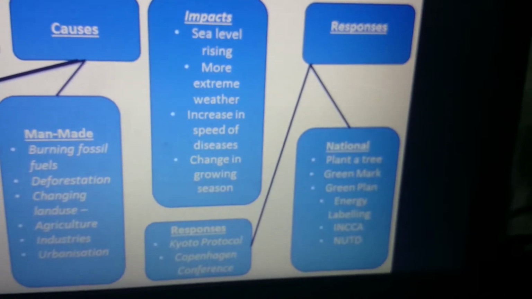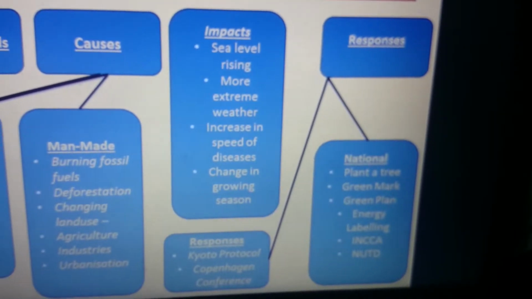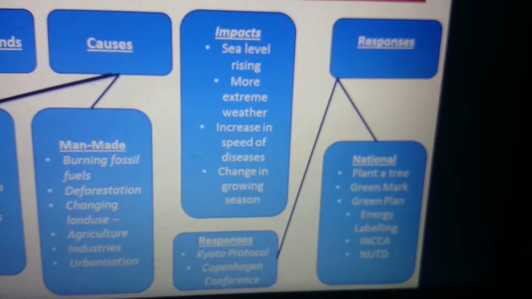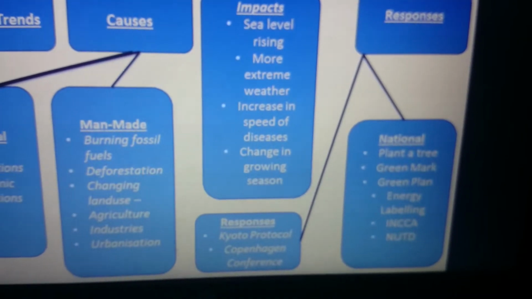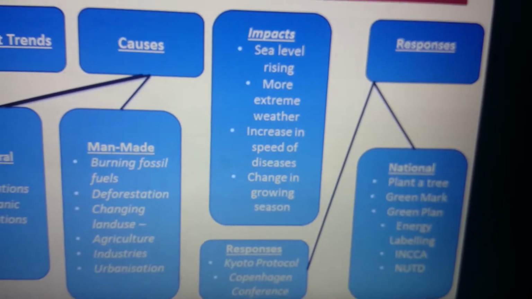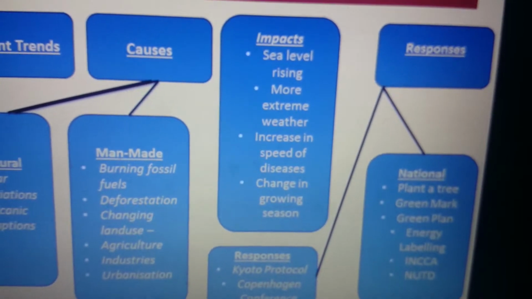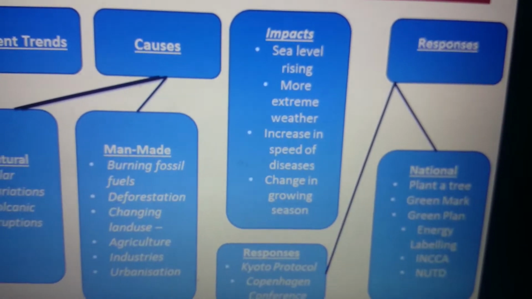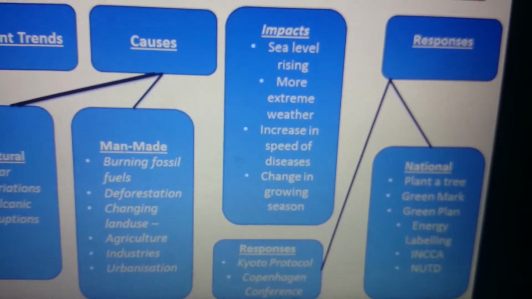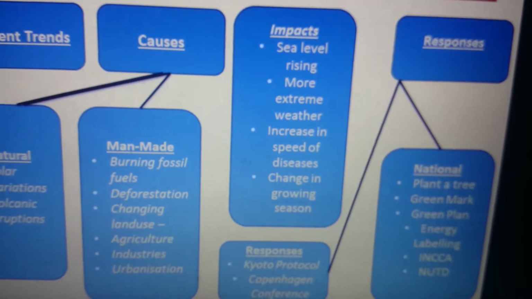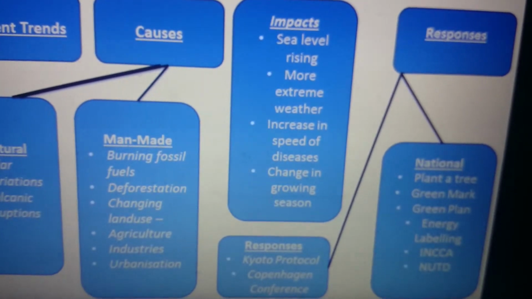Impacts include things like sea level rising, increased extreme weather conditions, and increase in the speed of diseases spreading. Remember we talked about insects, how they thrive in a warmer climate, and as a result, if you have global warming, insects will propagate faster, and your diseases, insect-borne vectors, will spread faster.